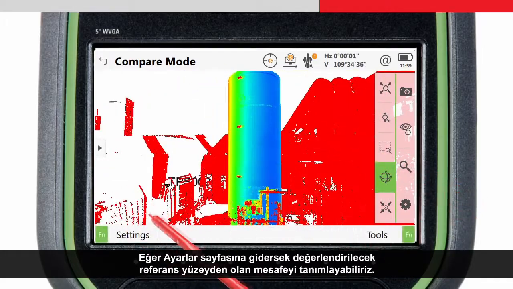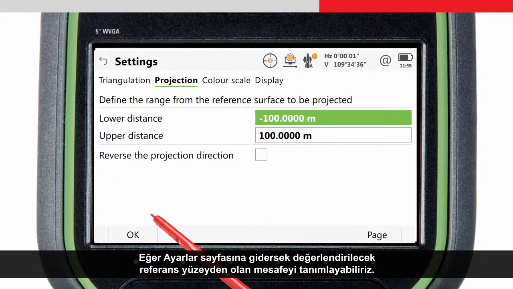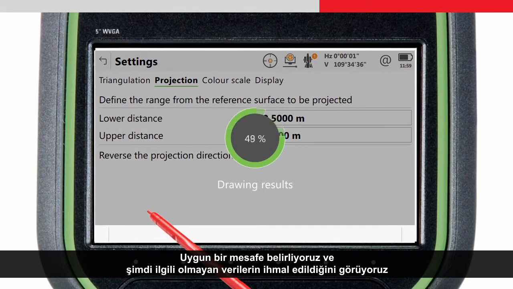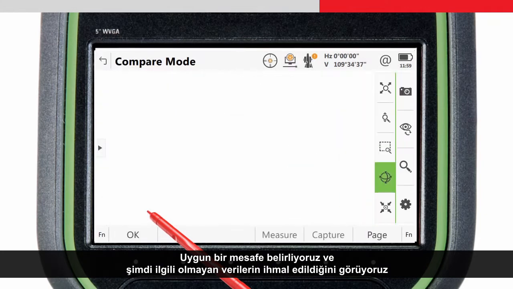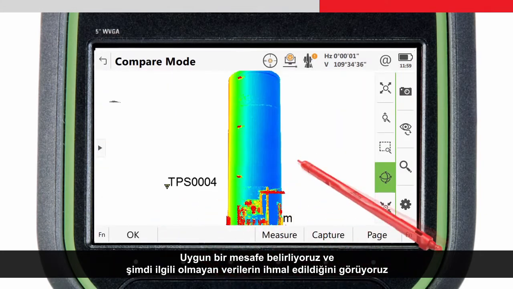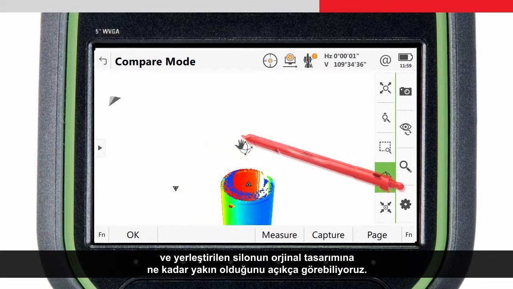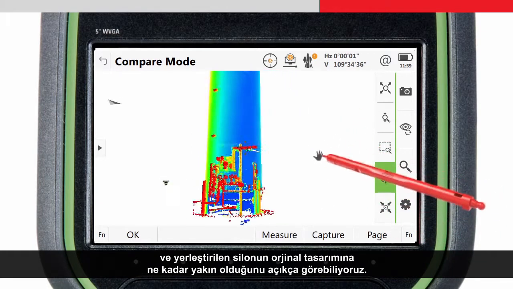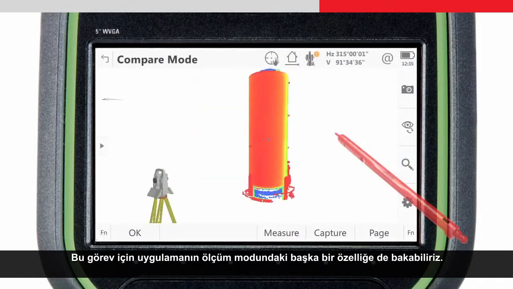If we go to the settings page, we can define the range from the reference surface which should be considered. Any scan points outside of this range will then be ignored. We set a suitable range, and now we can see that all non-relevant scan data is ignored and more clearly see how closely the as-built silo fits to the original design.